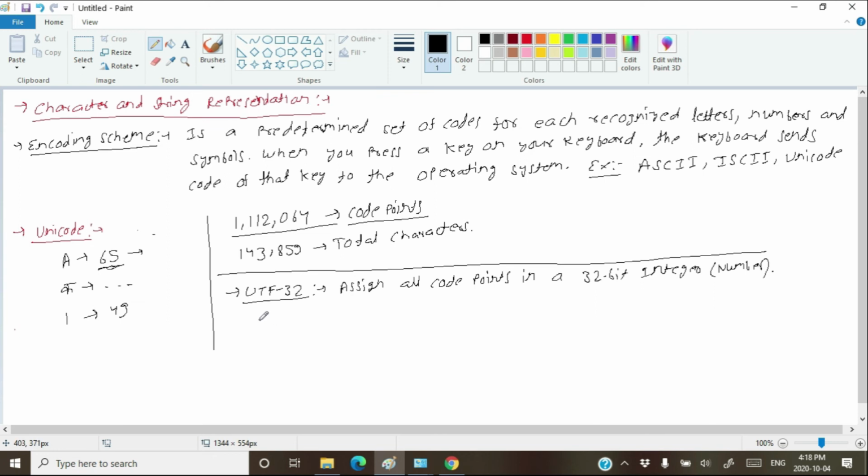The other one, and the most famous, is UTF-8. This is run length encoding. What is this? Run length encoding means the characters which have a higher probability of being used will be assigned a lower number of bytes, and those with a lower probability of use will be assigned a higher number of bytes. That means all the English characters will be assigned only 8 bits. So you represent your 65 in 8 bits if you are using UTF-8.